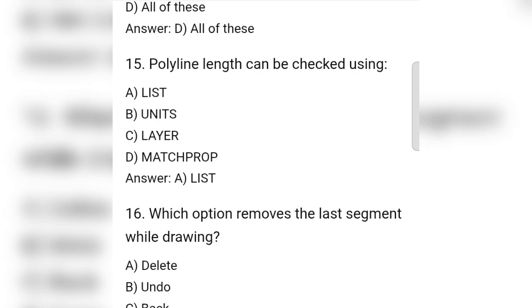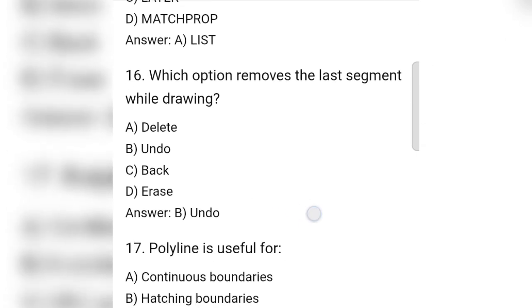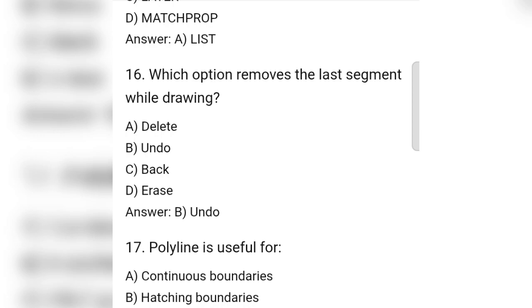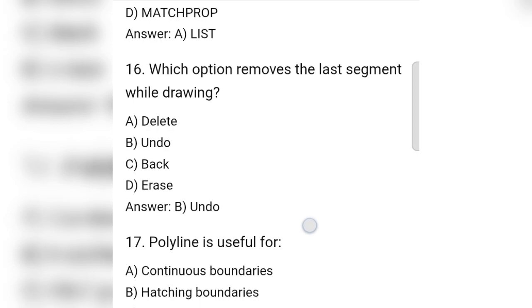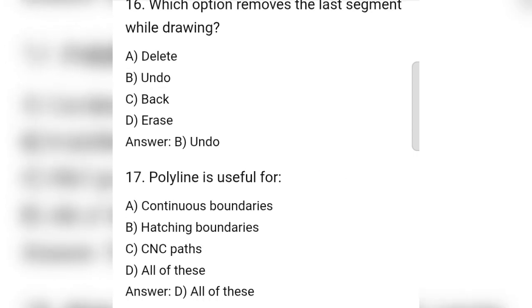Question number 17. Polyline is useful for A continuous boundaries, B hatching boundaries, C CNC path, option D all of these. Answer D, all of these. Polyline is useful for continuous boundaries, hatching boundaries, and CNC paths.